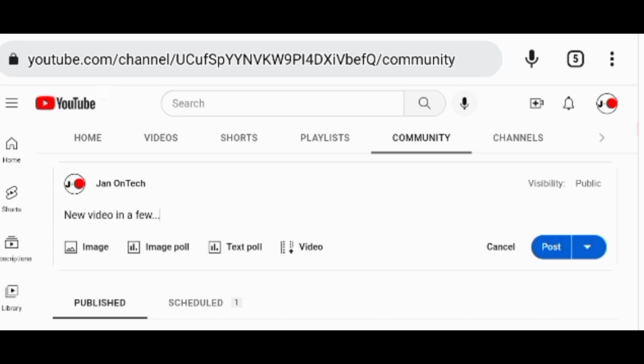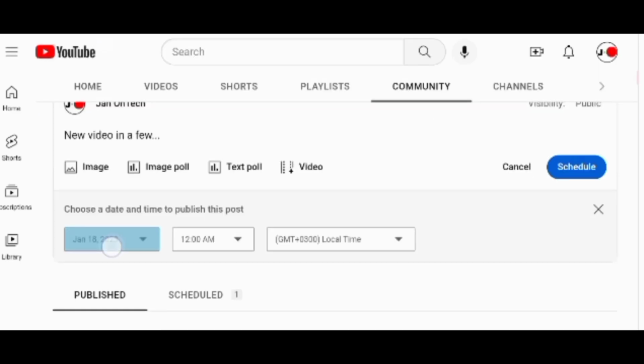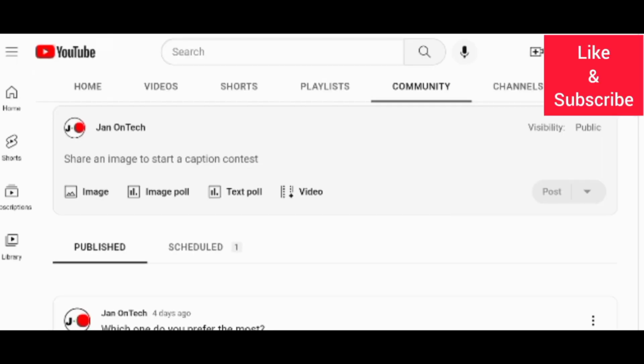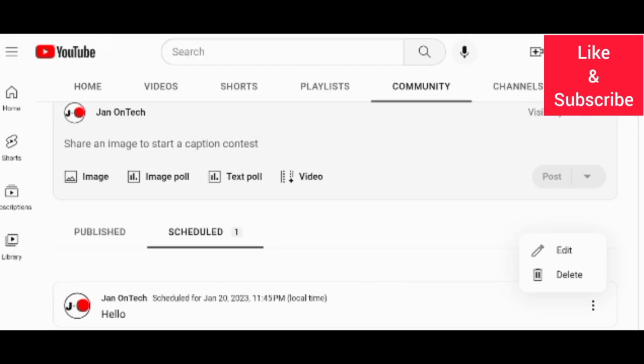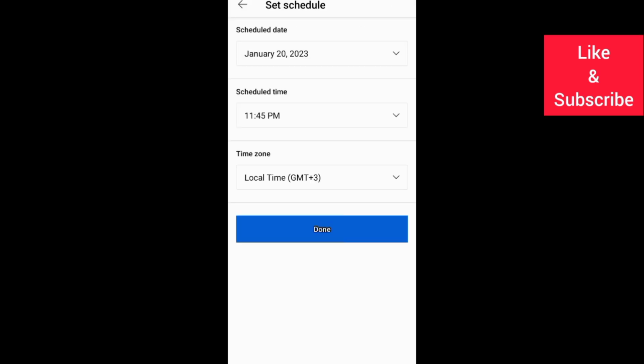And on desktop, you need to click this drop-down icon next to this post button and go on to schedule your post. And you can always access your scheduled posts and edit them to reschedule them or even to delete them.